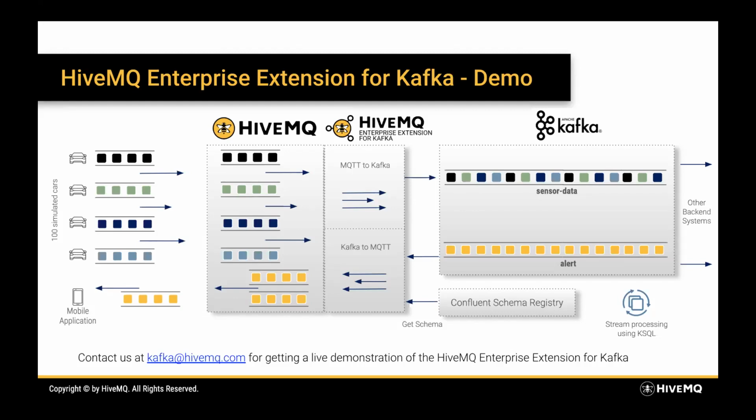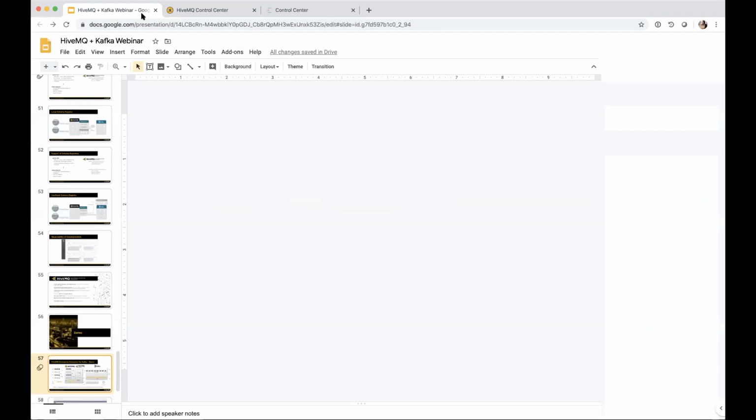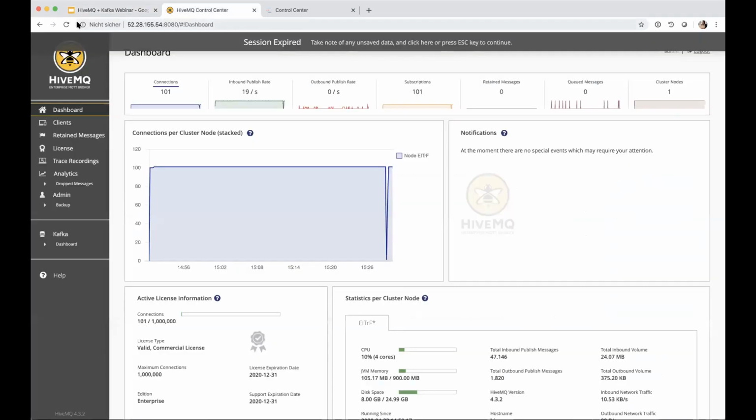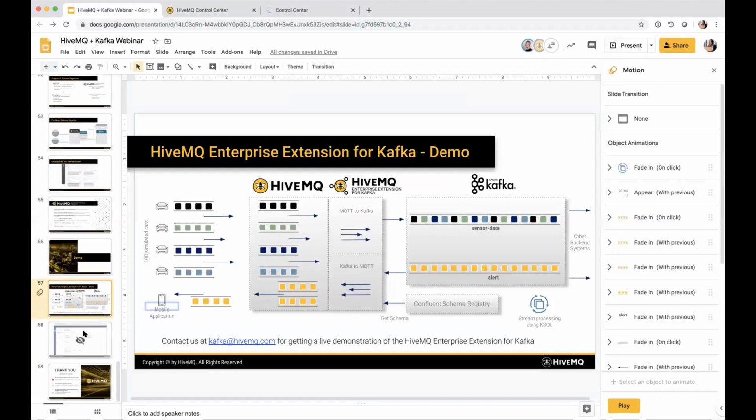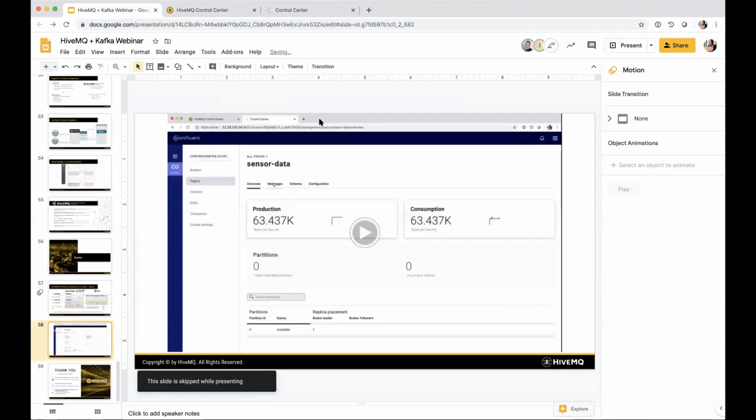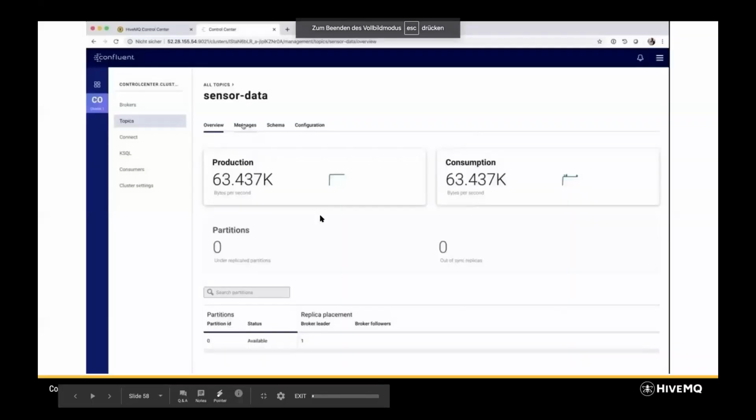Okay, so let's have a closer look. Oh no. I have to log into the HiveMQ control center. Oh, I do not have to log in. Okay, then I show it to you like this because it runs on another system.